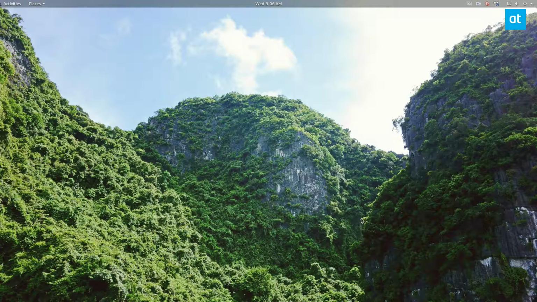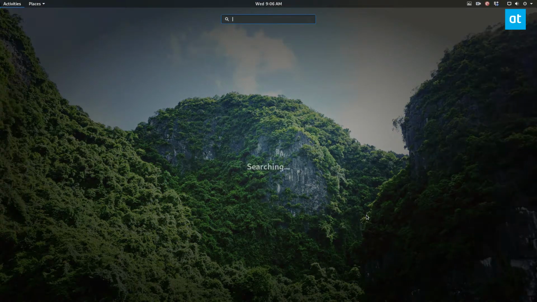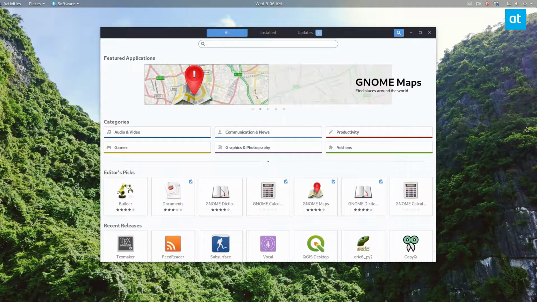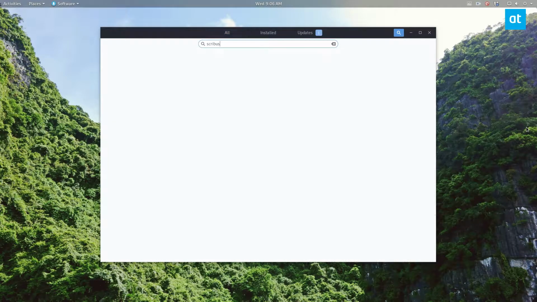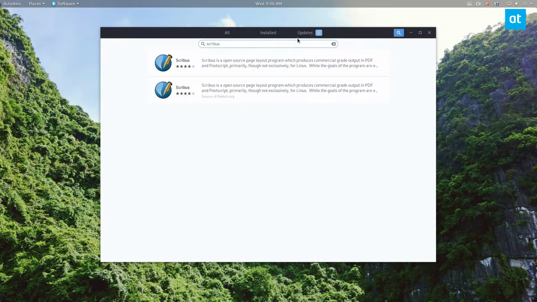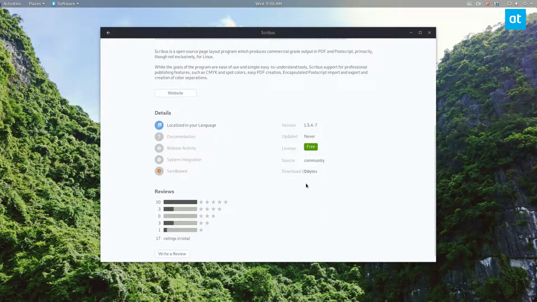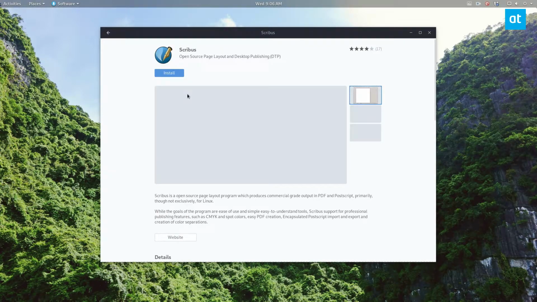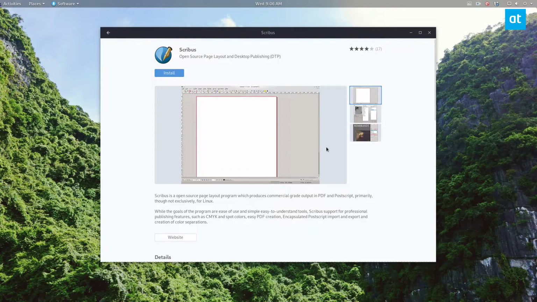So the way you can install Scribus is you can open up the GNOME Software app, go up to the search box and just look for Scribus. And it should show up. Now we can see this one is the community version that's on Arch. But here's the Flatpak version, and you just click install. It'll download directly from Flathub and install on your computer.